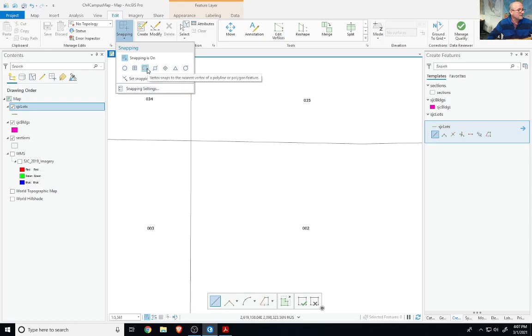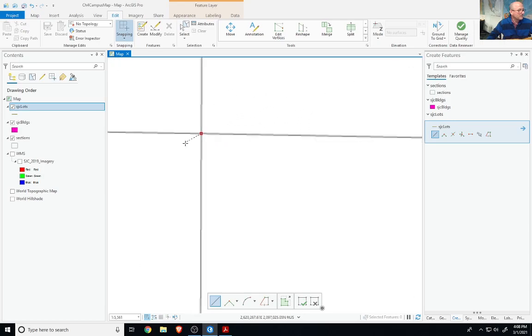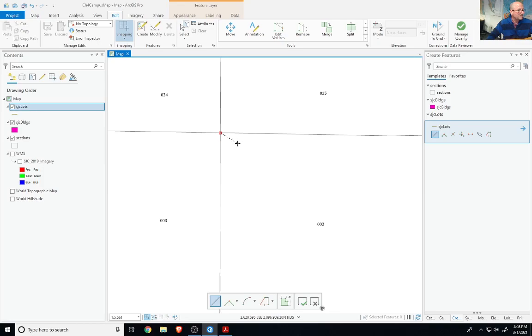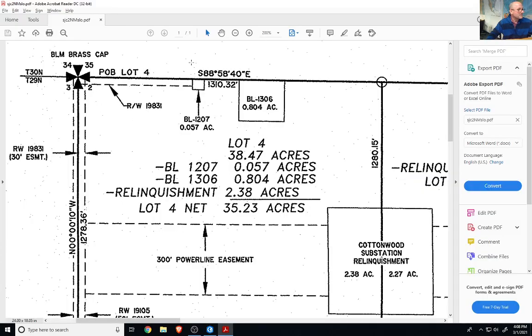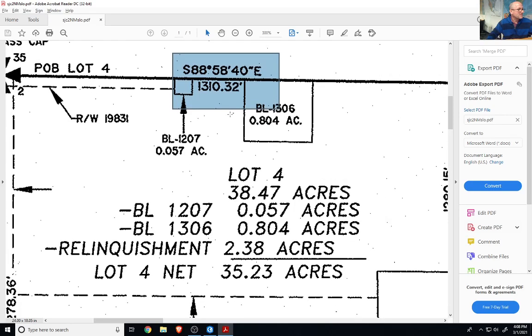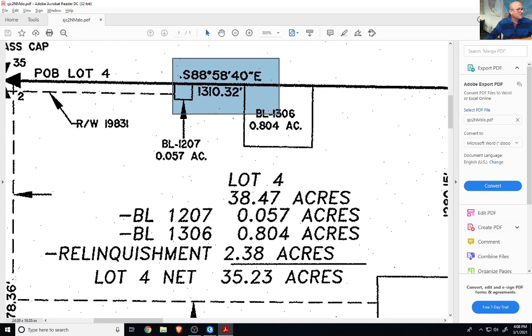When I get close enough to a vertex, it'll show a snapping, and even if the cursor isn't quite on it, and I click, it'll go right to it, no matter how far I zoom in. All right, now I want to draw a line corresponding to this data right here. Looks like I want to go south 88 degrees, and I have to make sure I'm going the right direction because I know that's the point of beginning, so I am going east and south.